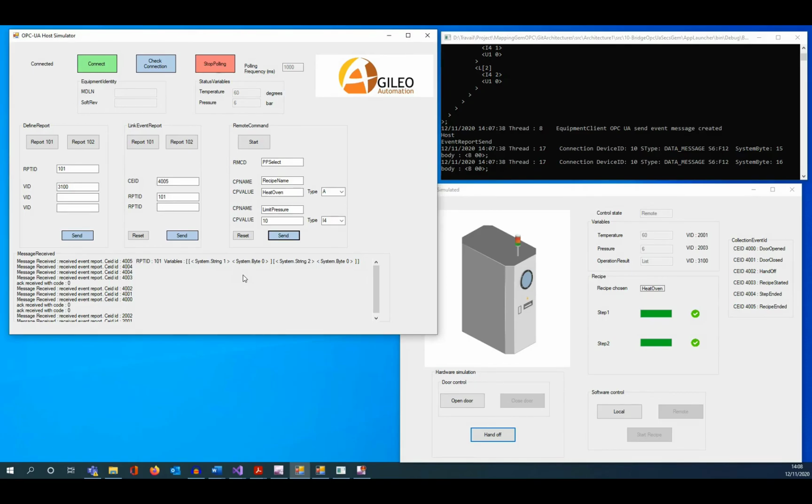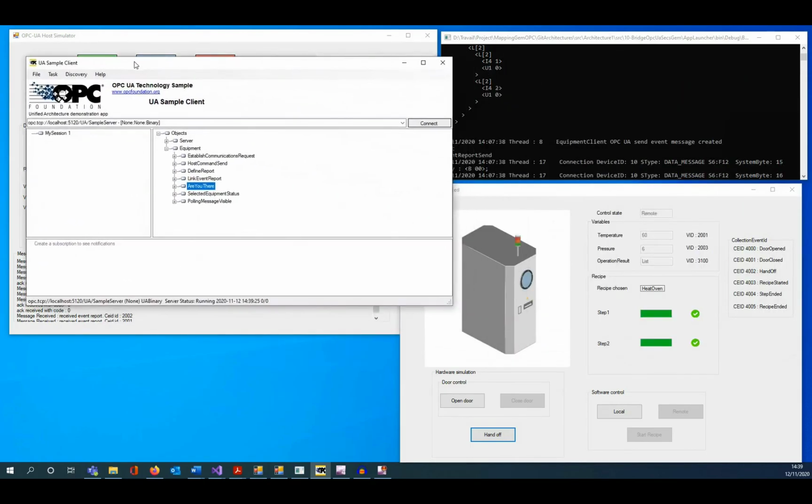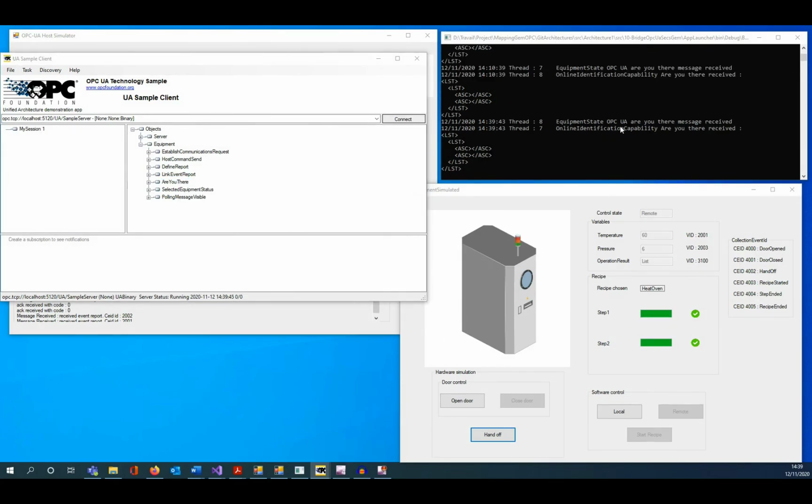To conclude this demonstration, let's connect a generic client to this equipment. Indeed, the host that we created is specific to our system, but a real equipment should be able to connect to a wide variety of other MES. I'm launching right now the OPC Foundation client. Thanks to the browsing of OPC-UA, you can see the different services offered by the bridge. Let's call the RUser service. You can see the message has been received by the bridge and by the equipment.